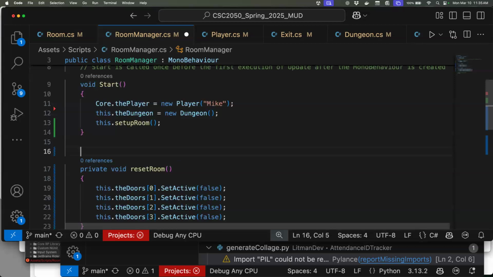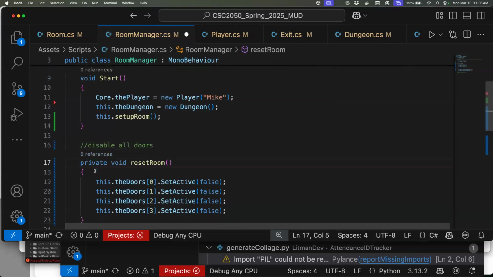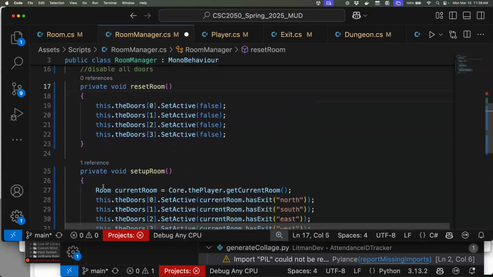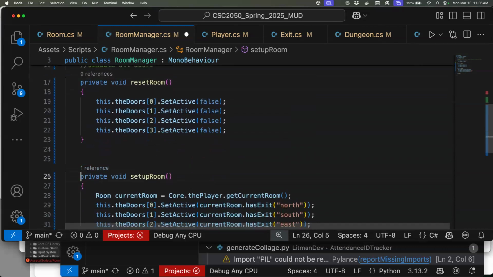This basically turns all the doors off. So this function says disable all doors. But that's only if we ever need that, because really our setup room, this guy will show the doors appropriate, blah, blah, blah.